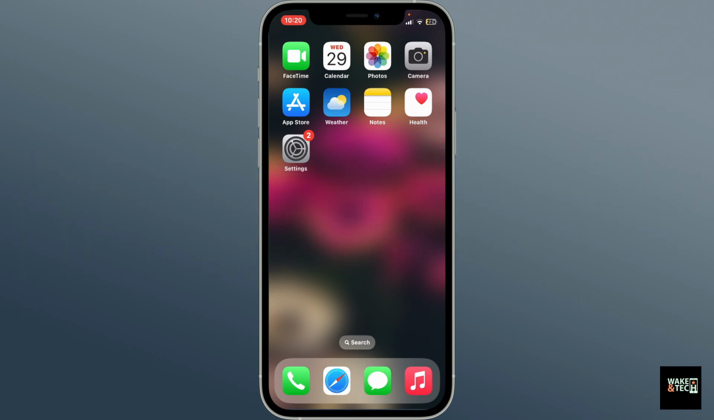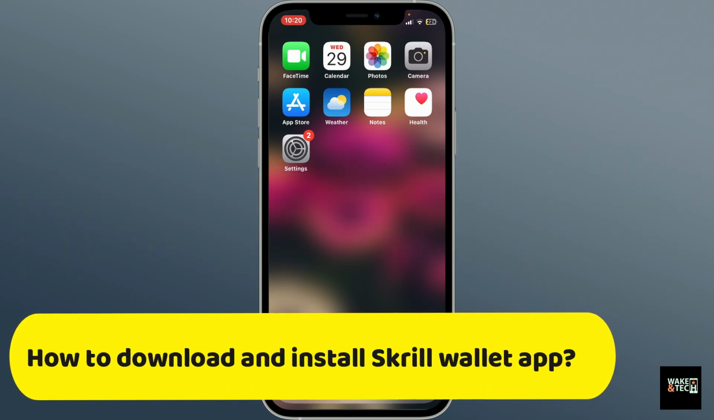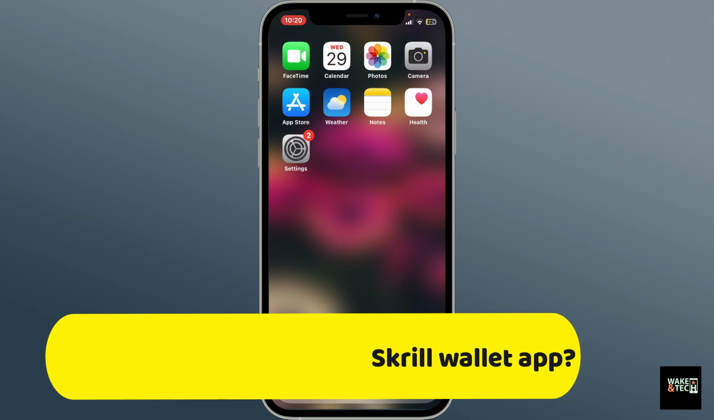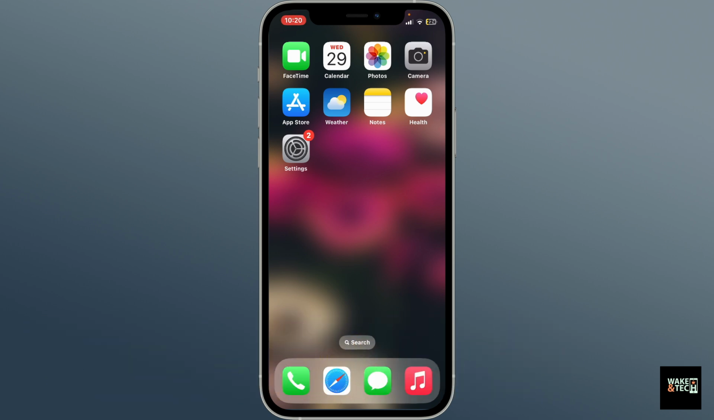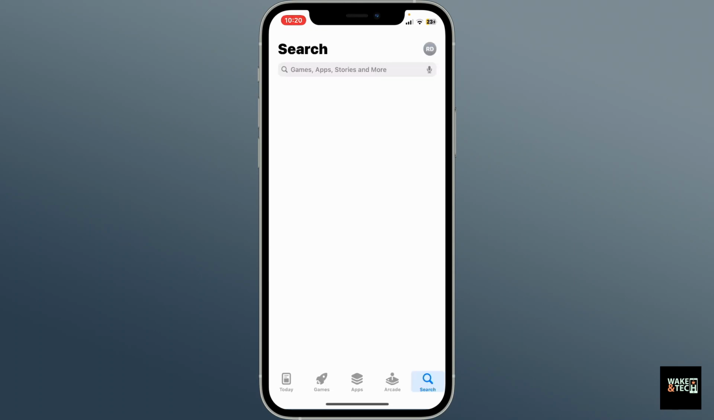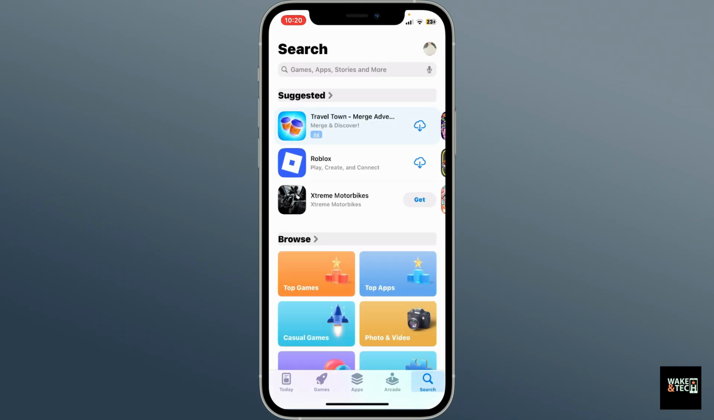Today I'm going to be guiding you through how to download and install the Skrill wallet application on your smartphone, whether you are using Android or iPhone. First of all, open your App Store or your Google Play Store on your smartphone, and also make sure that your device is connected to a stable internet.